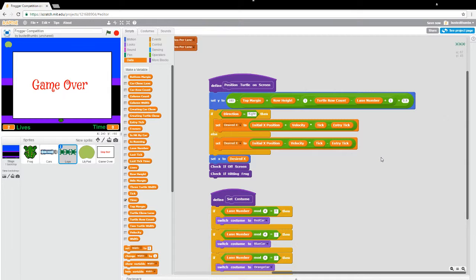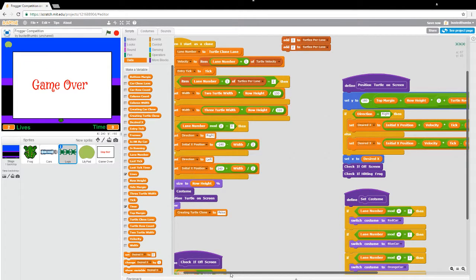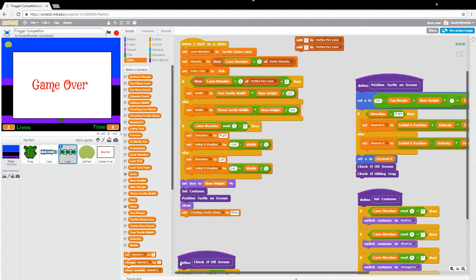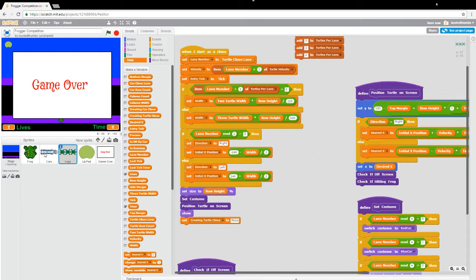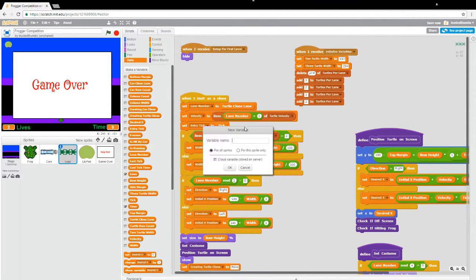If direction is right, we set the desired, oh, we didn't have a desired X. We need to make one of those. Okay, we set desired X to the initial X position. We don't have an initial X position. Did we have that in cars, initial X position? Yes, we did. So we're going to need that as well.